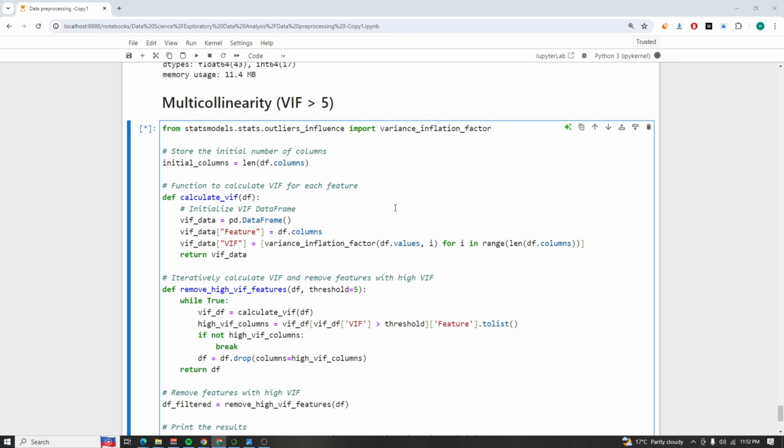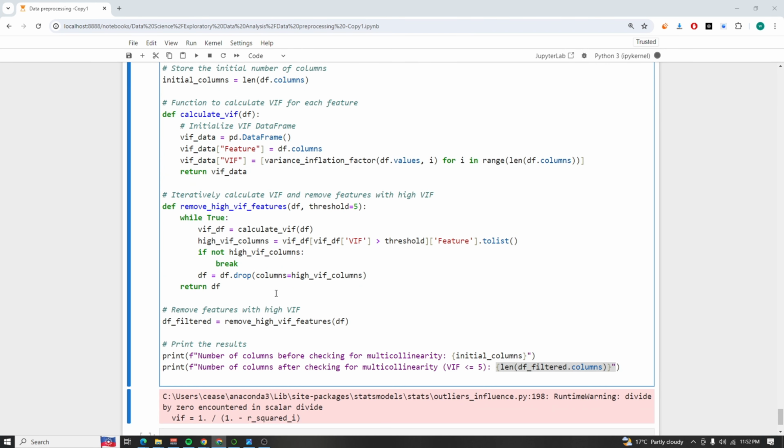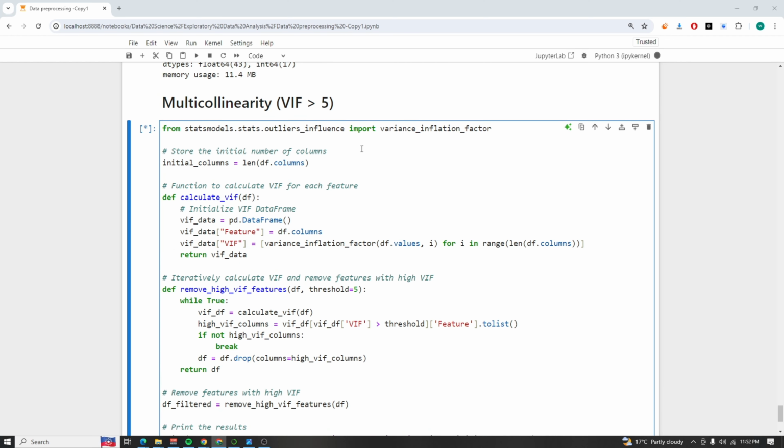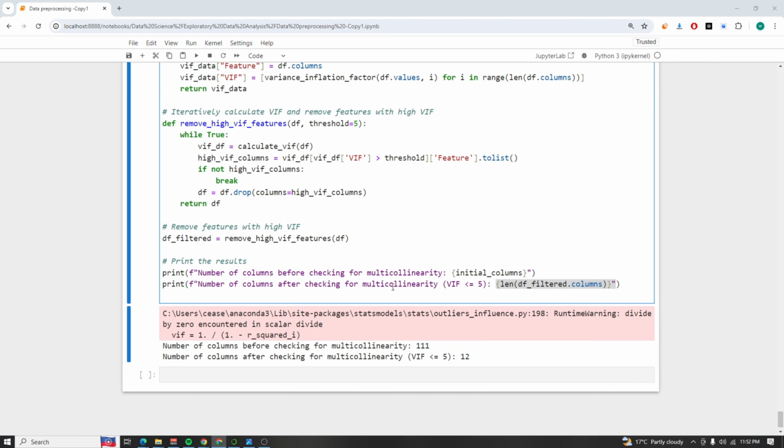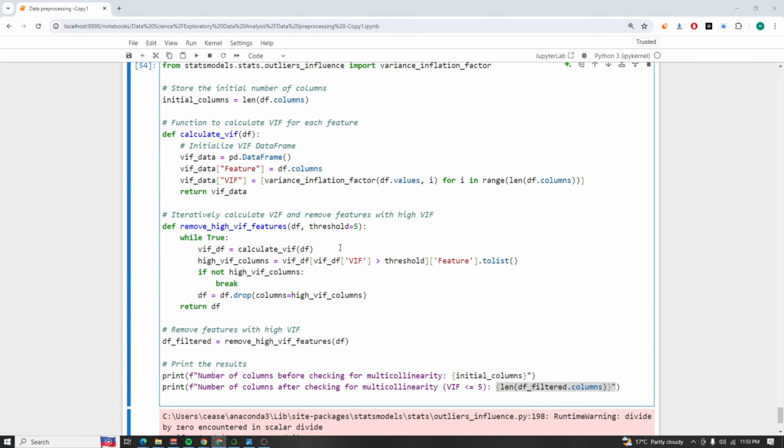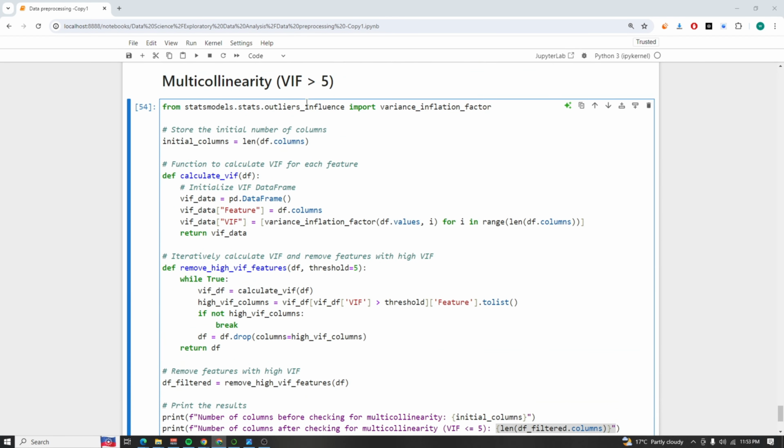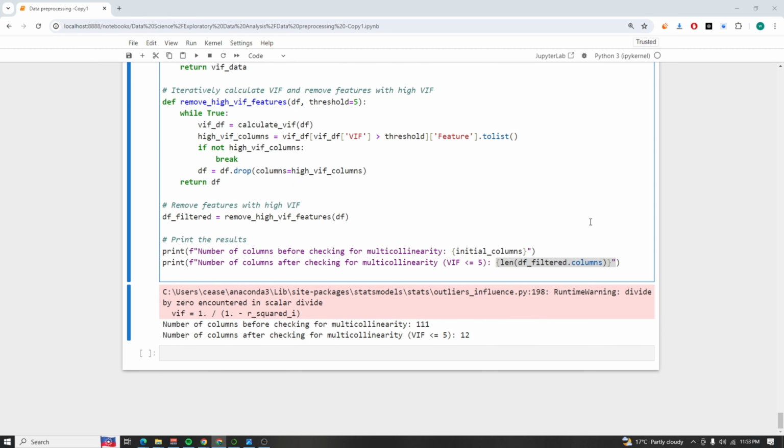Again, with the variance inflation factor, we're going to iteratively remove features with a VIF greater than the specified threshold, and this threshold we said is 5. Again, this value is not cast in stone. This value can be changed, so you can adjust this variance inflation factor to suit your needs.